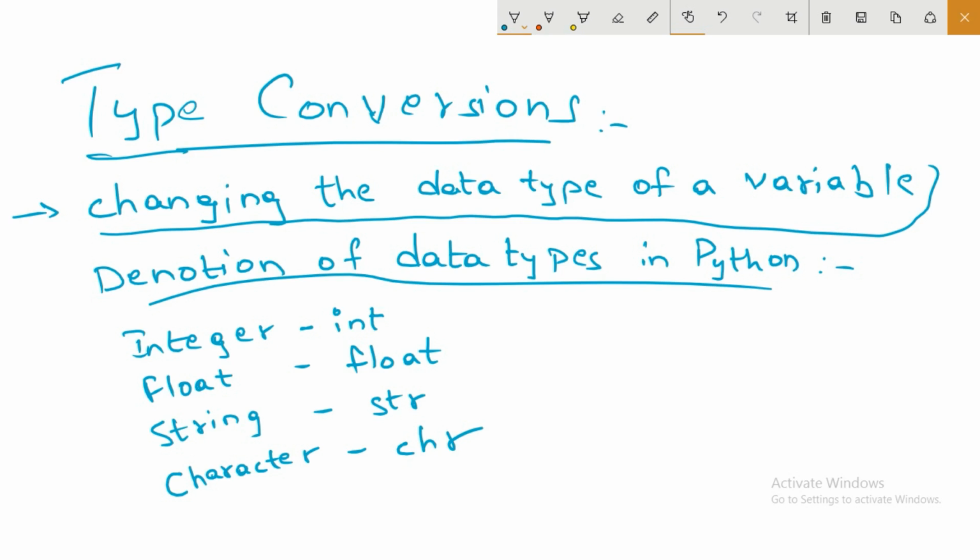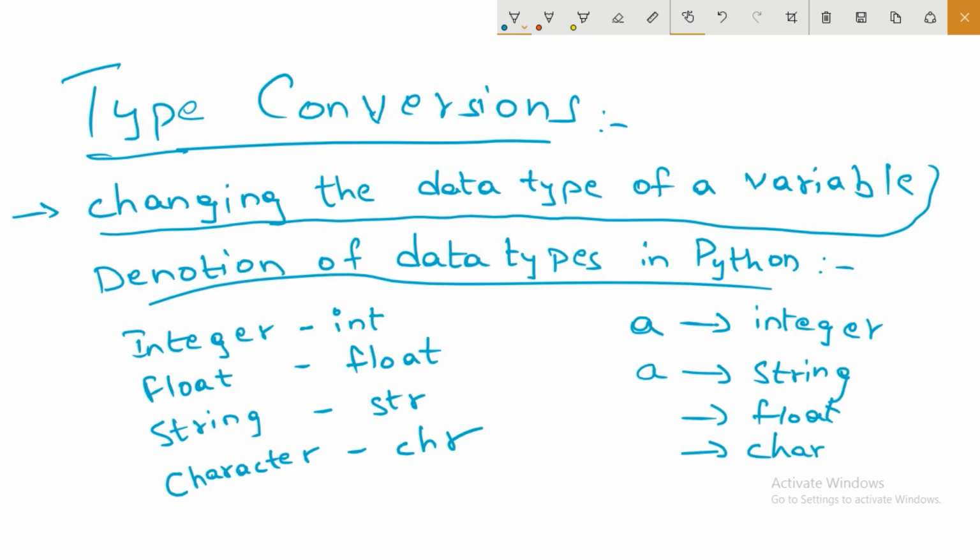Let's say there's a variable like a here, and this a belongs to, let's say, the integer data type. For some reason you want to convert this. You want this a to be a string and not an integer, because your program demands that. So in that case, you want to convert this a into a string based on your needs, and you can even convert it into a float, or you can even convert it into a character. The process of converting the type of data is what we call type conversion.